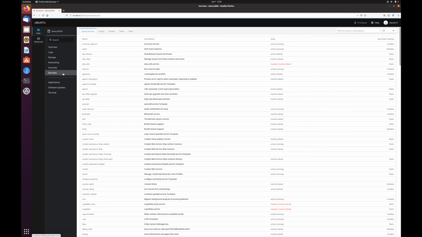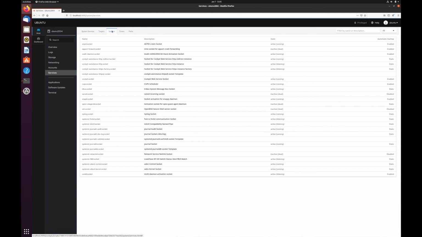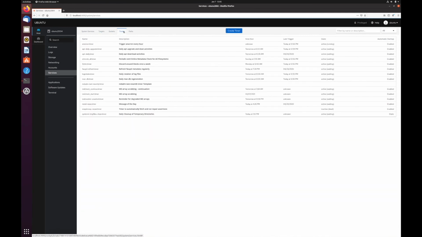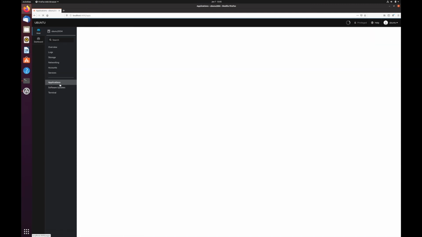In the Services section, we can see all the services currently running on the system. All services are divided into several classifications, such as System Services, Targets, Sockets, Timers, and Paths. On the Other menu you can see installed applications and software updates that need to be updated.